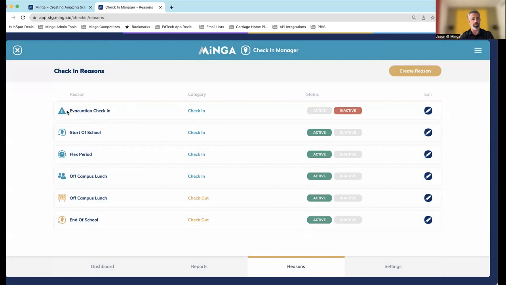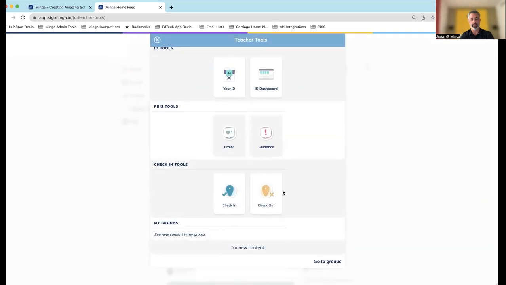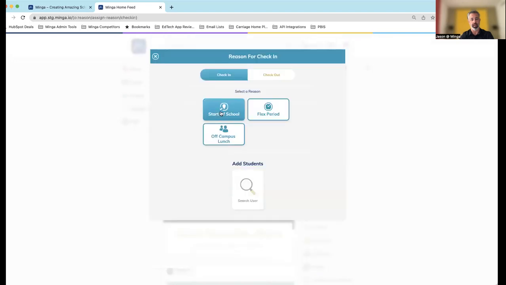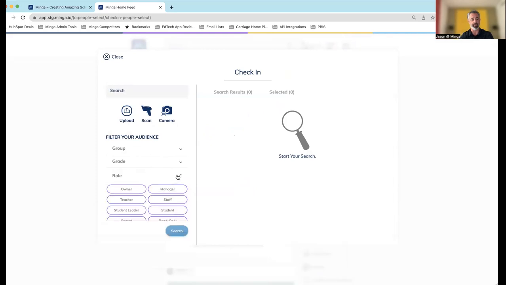So as we did there, creating that reason is very easy. We mark that reason as active. And then under teacher tools, there's a new option down here for check-in tools, and we're simply going to click on check-in. And you've got those reasons available to you here as well for when we're checking people in. So at start of school, you simply select that reason, click search user, and then depending on your device, you're going to have options. We could upload a list, we could manually find students, or we could turn on the barcode scanners or the camera on the device to scan IDs.